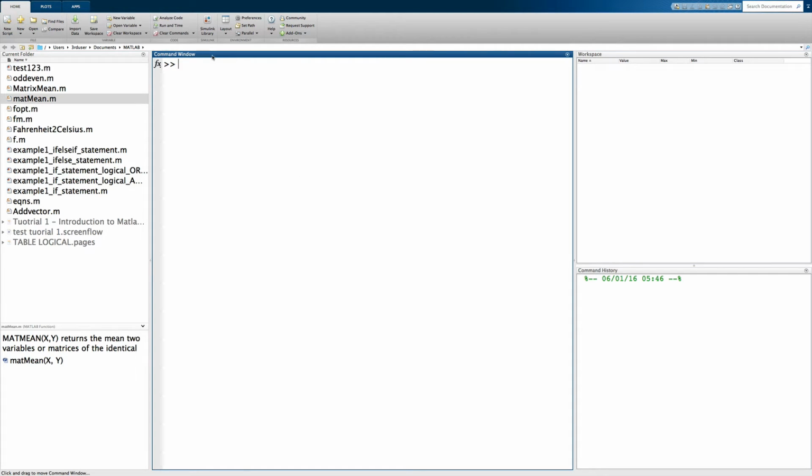Right now the highlighted window in the center, this big window with the cursor blinking, is something like a DOS prompt, or you can say a terminal in Linux or Mac, and this is called the command window. This is where you normally enter the commands and they get executed. As soon as you enter some command, it will get executed. That's why it's like an interpreter language.